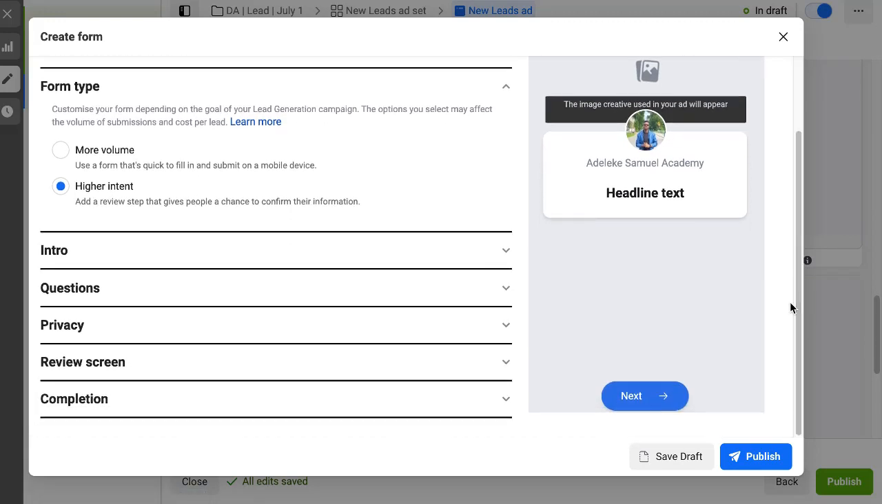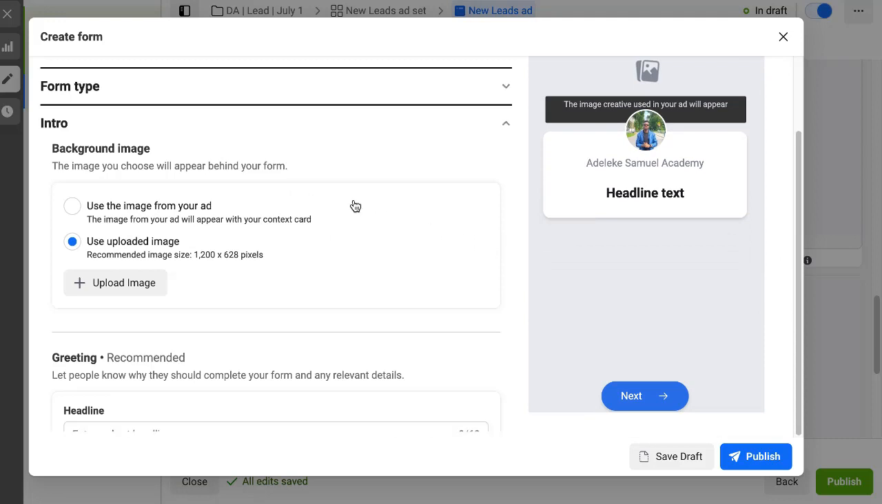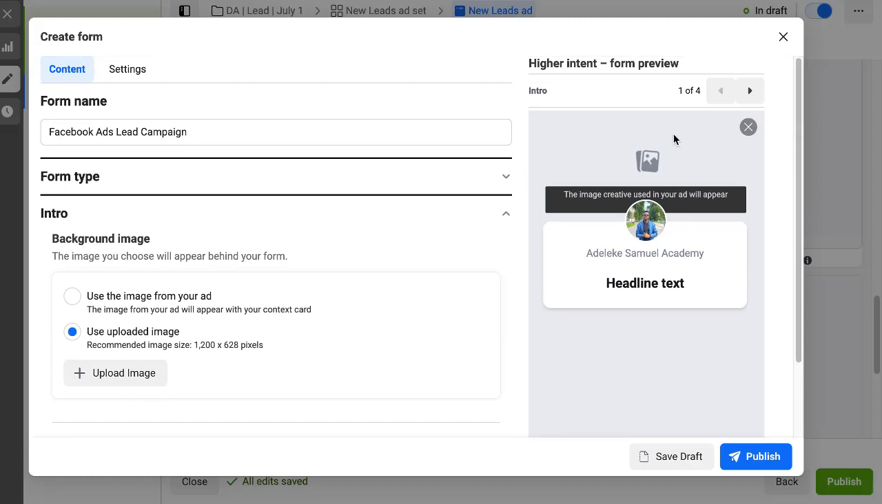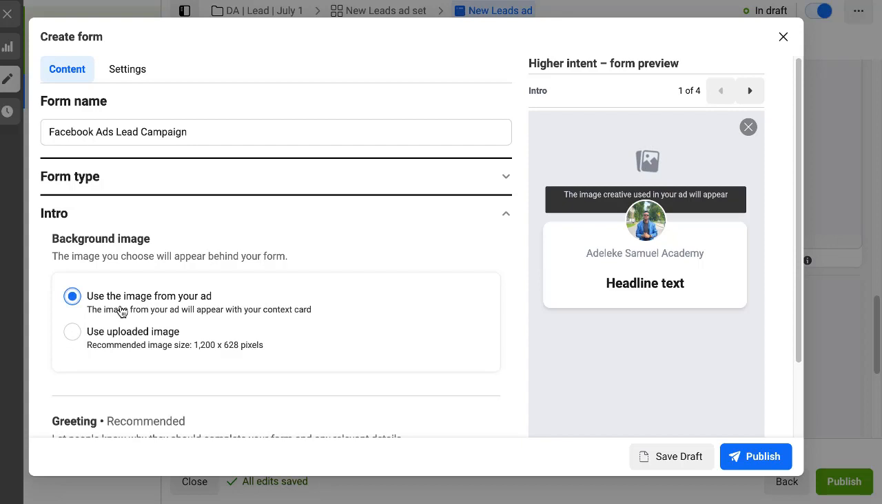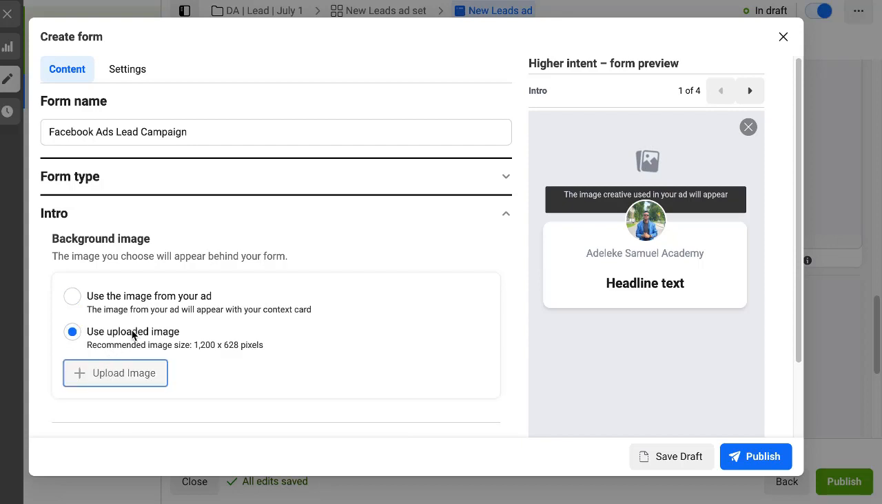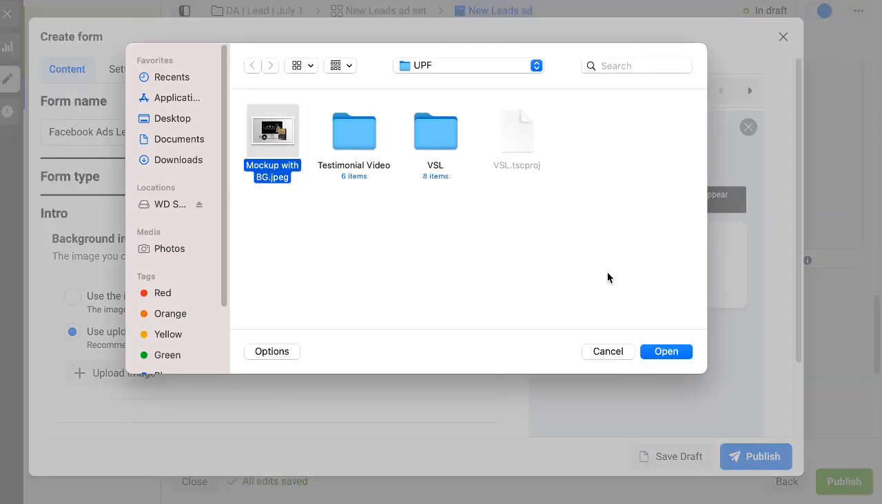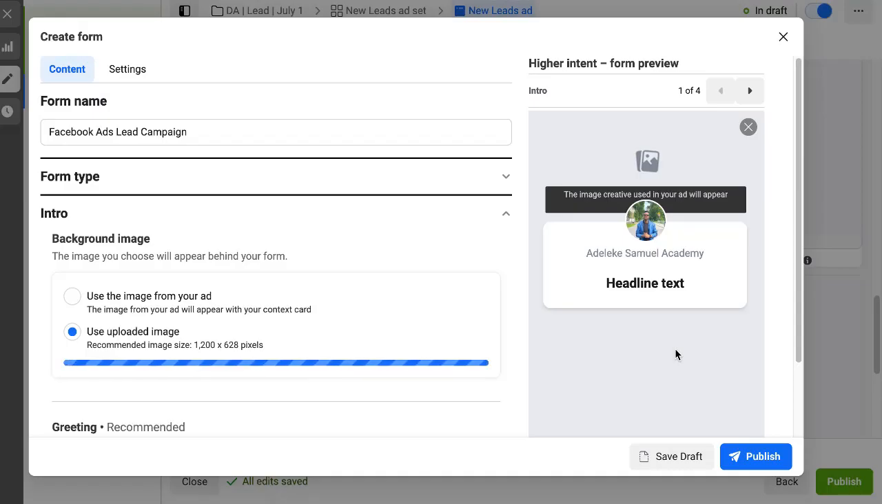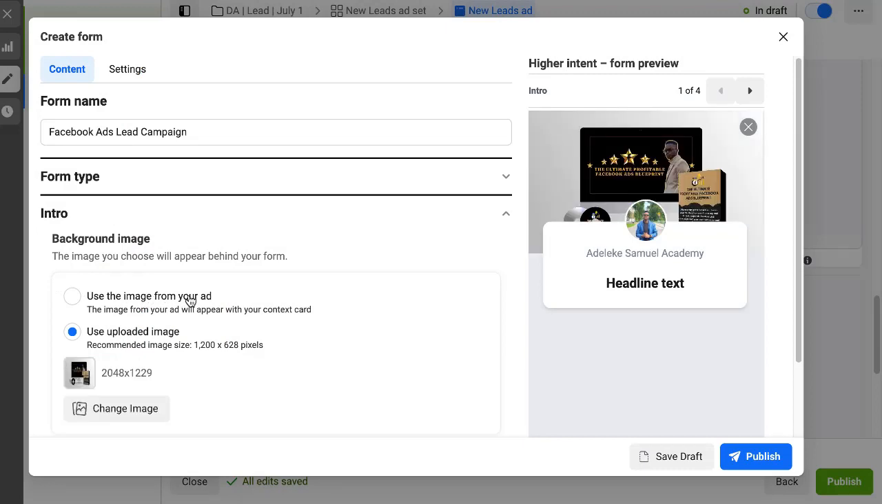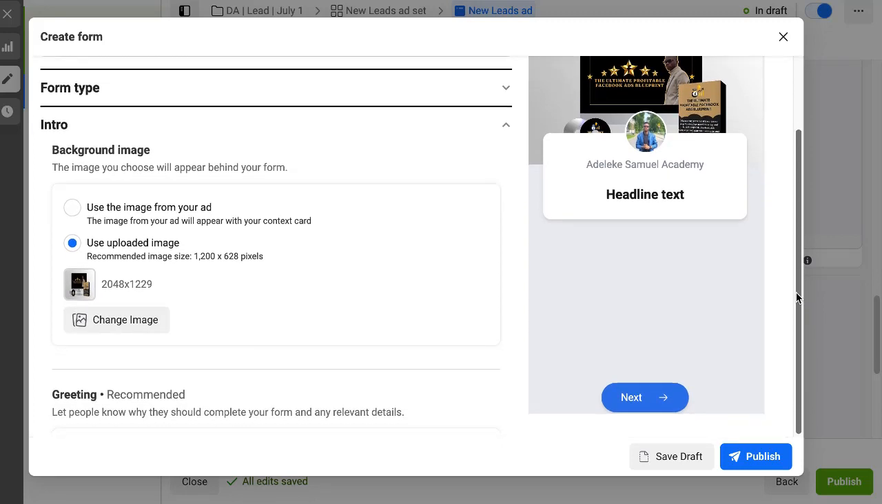Okay, so once you have done that, now you have intro. Can you see here right now there is no image, right? So you can decide to put a nice image just to make sure it looks nice. So let me just upload this image. And if you have already uploaded an image in your ad, you know the ad setup is different from this. So if you already have an image, you can just use the image from your ad. I hope this is getting very, very clear and simple.